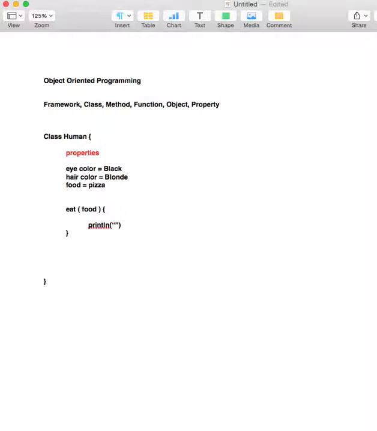Don't worry about the syntax because every program is going to have a different kind of syntax. So say print line, likes pizza, or likes food. Whenever it sees that variable food, it's going to substitute pizza in for it.